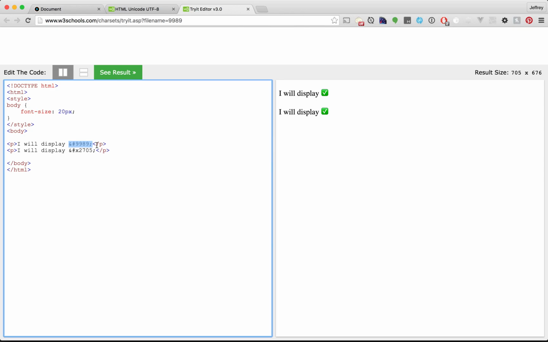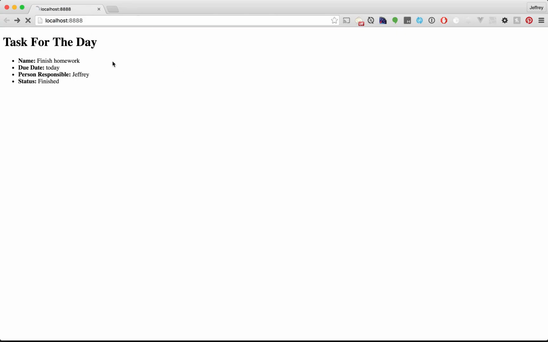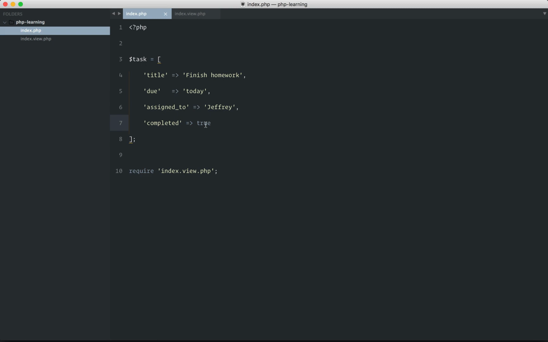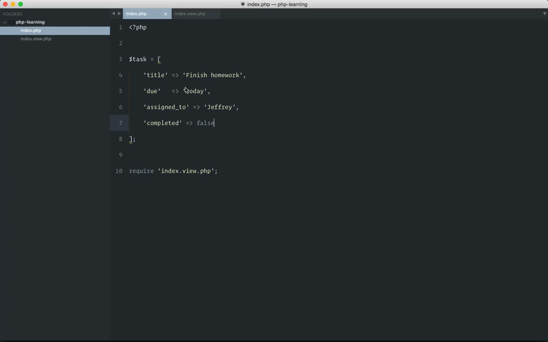So why don't we copy that, close this out, and if it's completed, we're going to echo that. Okay, give it a refresh, and there you go. It's done. But if it's not done, then what are we going to do? We could do it as incomplete. We could do another icon. We could do anything you want.